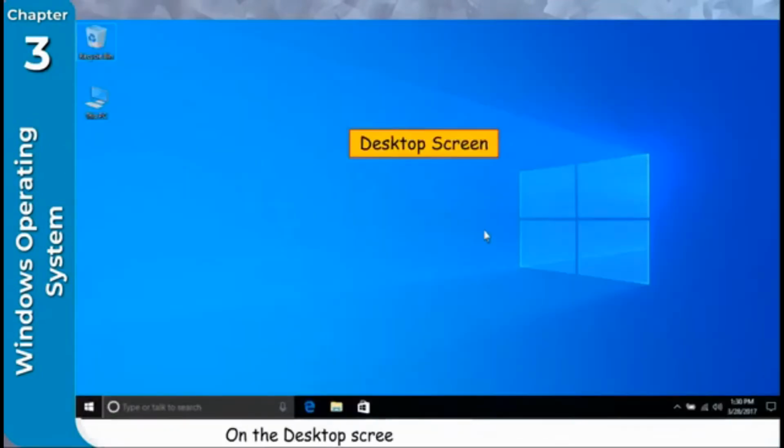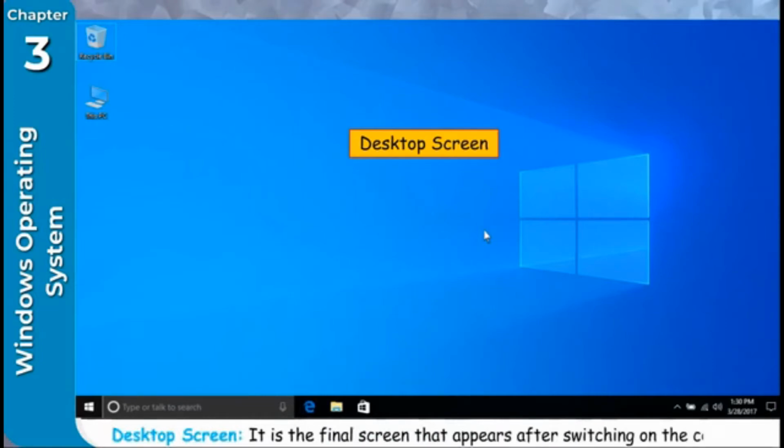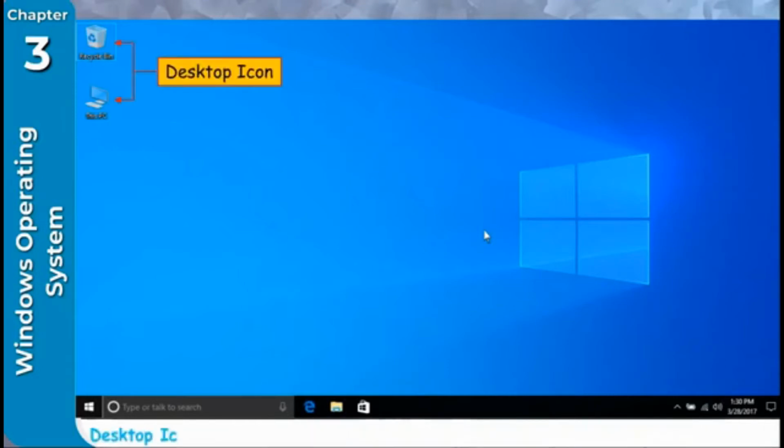Components of Windows 10 screen. On the desktop screen, you will see the following items. Desktop screen. It is the final screen that appears after switching on the computer. It is an area where you work with your programs and documents. Desktop icons. The small pictures on the desktop are called icons. An icon on the desktop represents a program or Windows 10 feature. Programs can be opened quickly by double-clicking on icons.